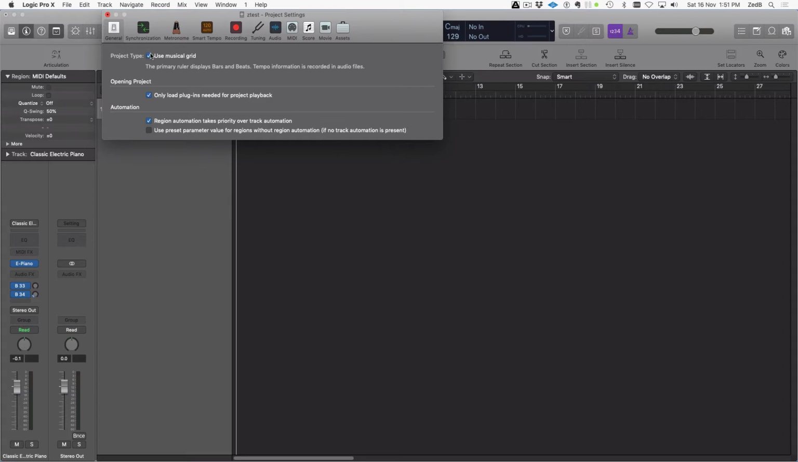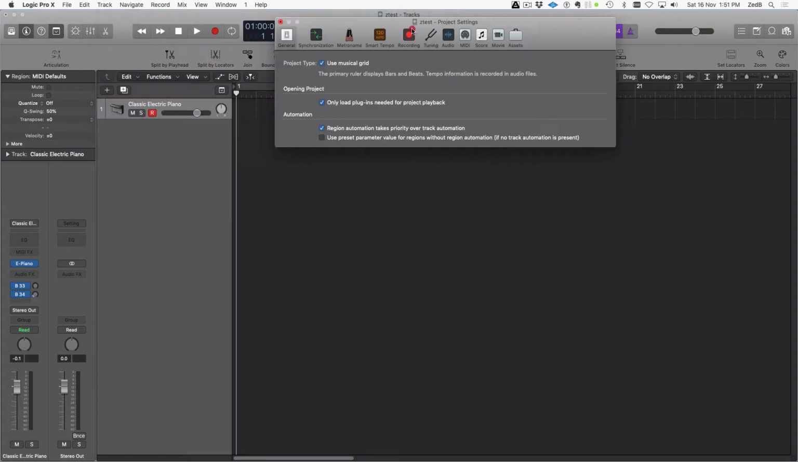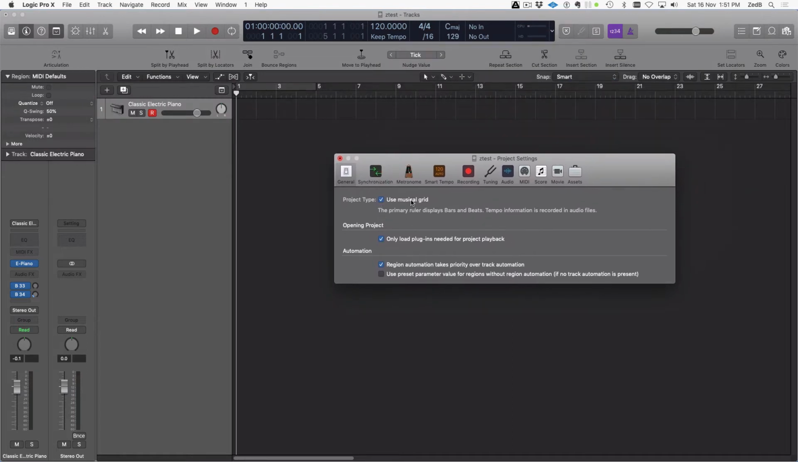So the first thing is, let's just go through these because some of these are quite fundamentally different. So the project type means this. Use musical grid means that your primary way of working in Logic is using bars and beats. If I untick this, it turns to time. So if you're doing a film soundtrack, you would untick that generally, and now you're actually just working in time. Or if you're just recording a band without a click track, away you go.